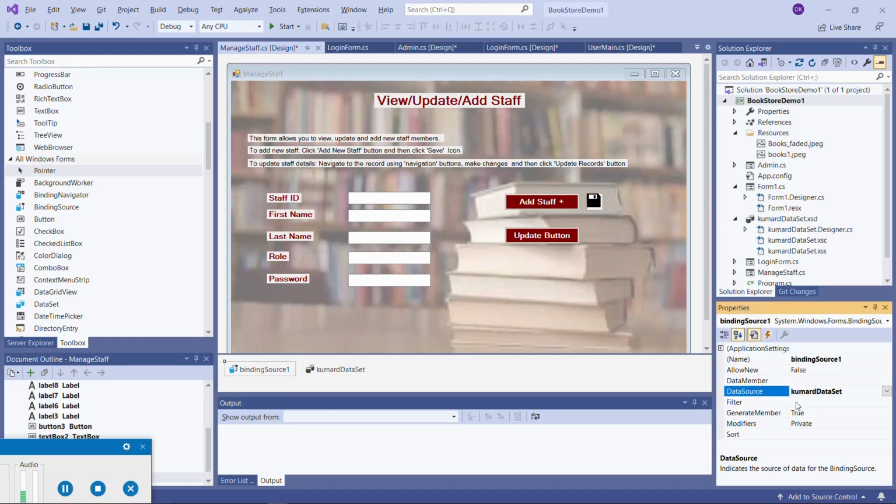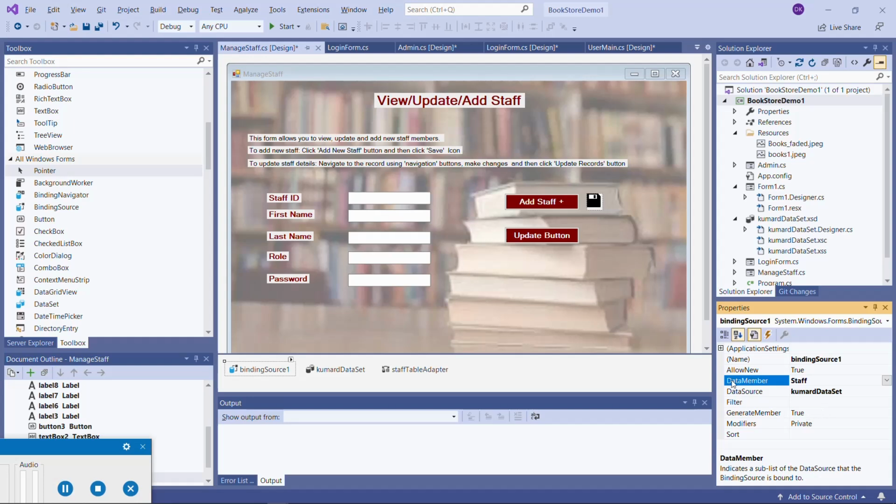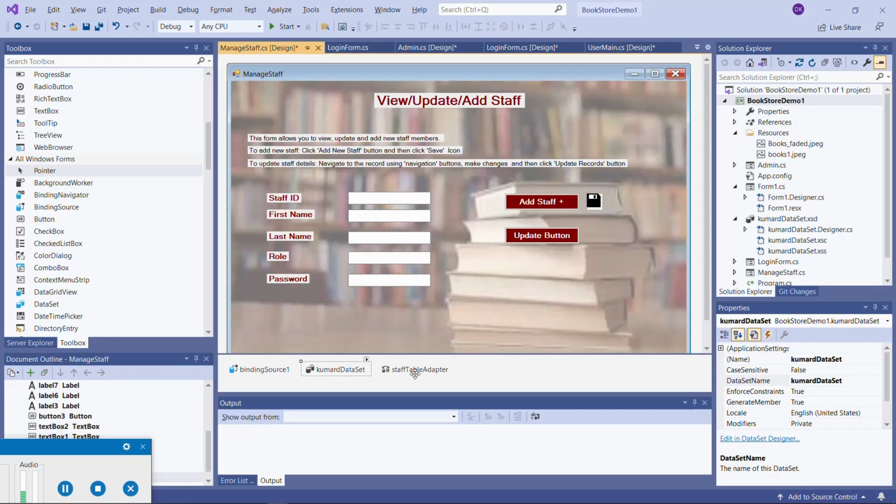So we select the data set. Here in this case, we're going to select the data member. So we have configured our binding source. We have got our data set here as an object in the context tray. We have got a staff table adapter in this context tray. The next thing we're going to do is bind this to our controls.